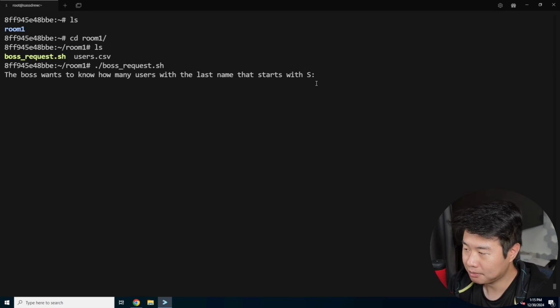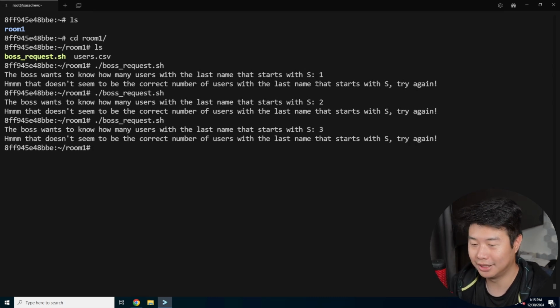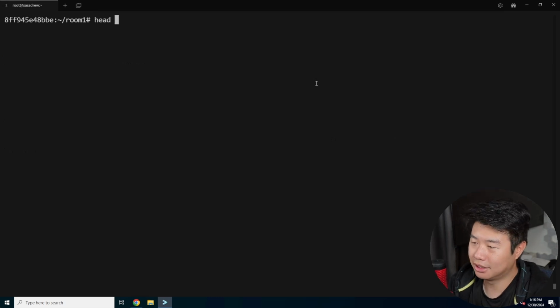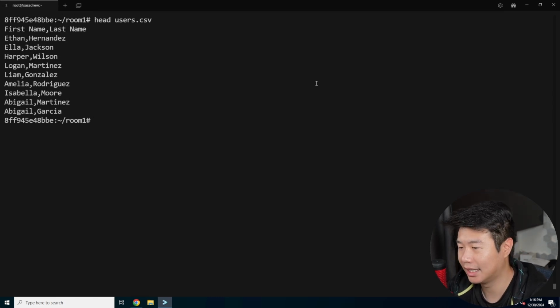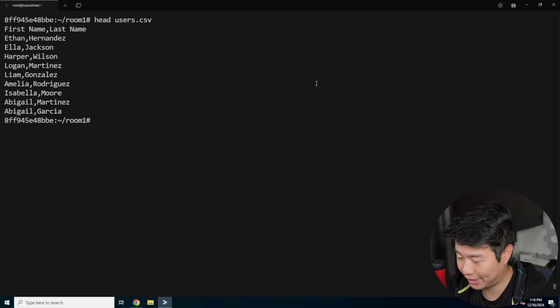First off, you could brute force this. You could run the script and try 1, 2, 3 until you get it, or you can actually try to solve the thing. So let's take a look at the users.csv. It contains the first name and last name of all the users in this company. The first thing we'll want to do is get all the last names, then get the last names that start with S, and then count how many there are.